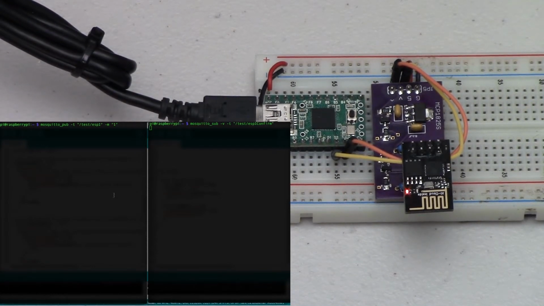So to show you guys how this works, I have my terminal windows here, and on the right side, I have it subscribed to the confirmed topic, and on the left side, I have it set up so it can publish to the ESP test topic. So if I publish a 1, the light turns on, and on the right side screen, we can see it's confirmed that the light is turned on. And if I send it a 0, the light turns off, and the ESP module confirms that it's been turned off. So that's all I wanted to show you guys.